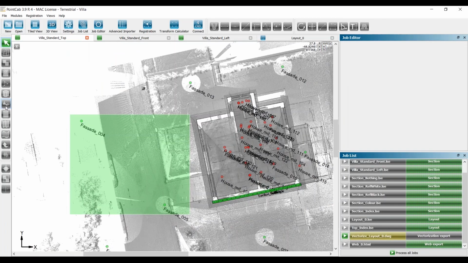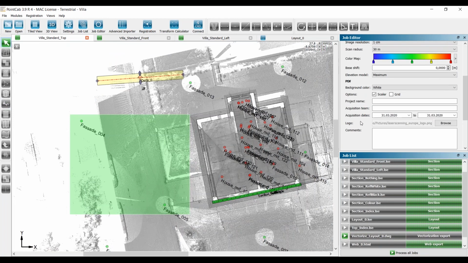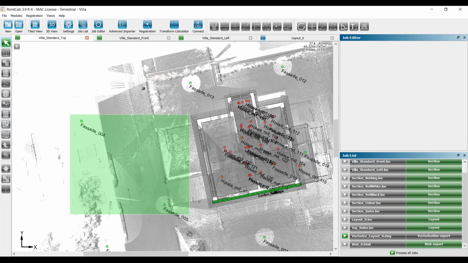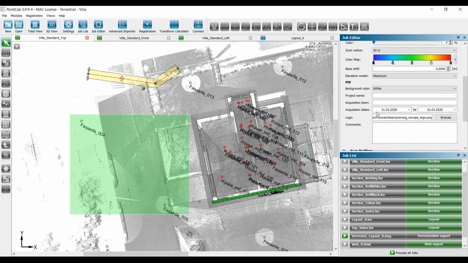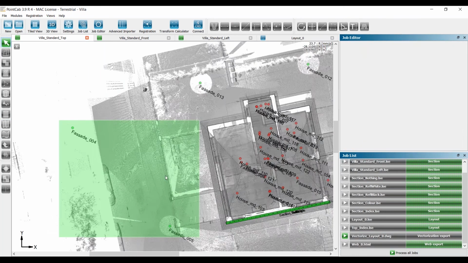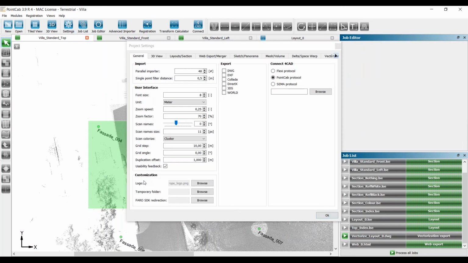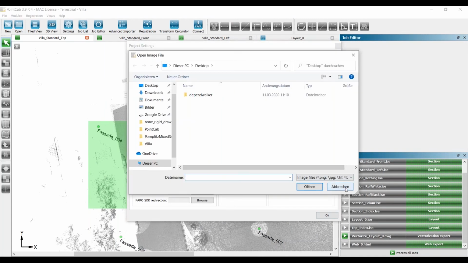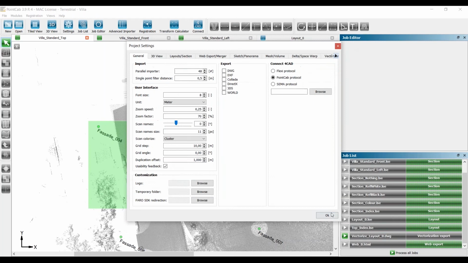And the same for example in the Delta, the logo will be in there automatically. Or for the space warp functions, the logo is in there as well. If you want to remove it again from your project settings, just go into the settings again, click on browse, and then click on cancel, and then it will be gone.